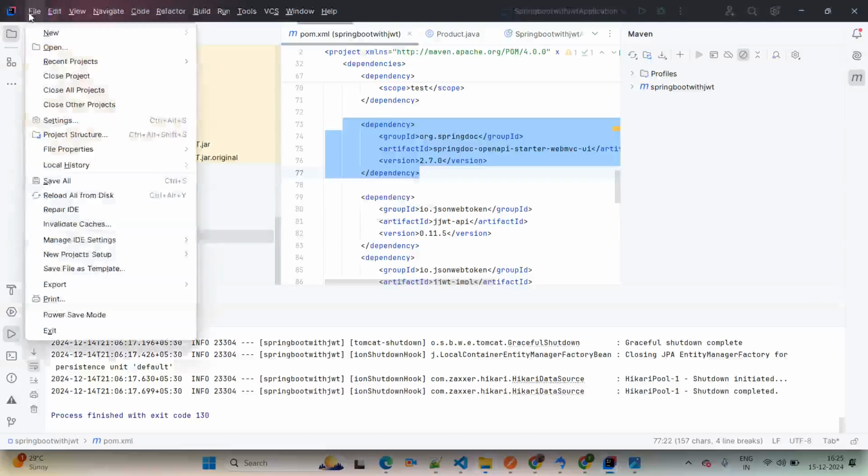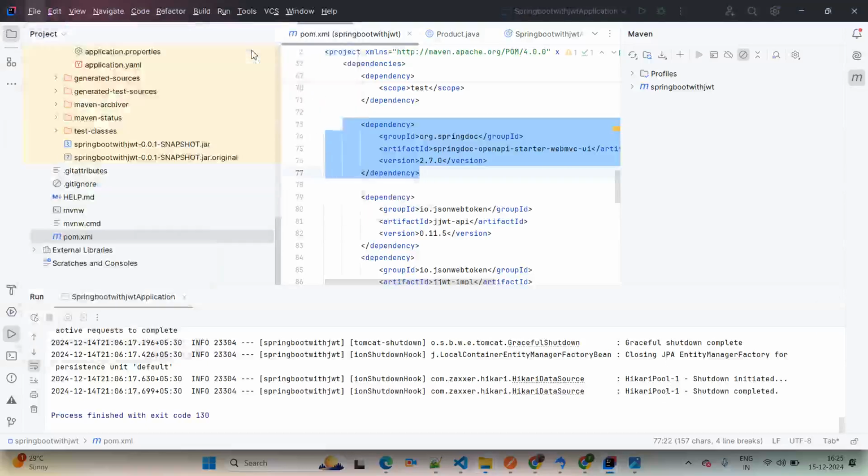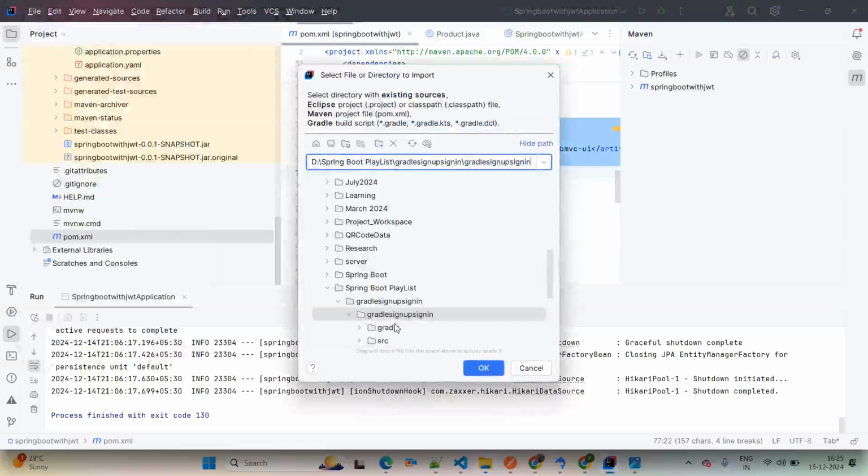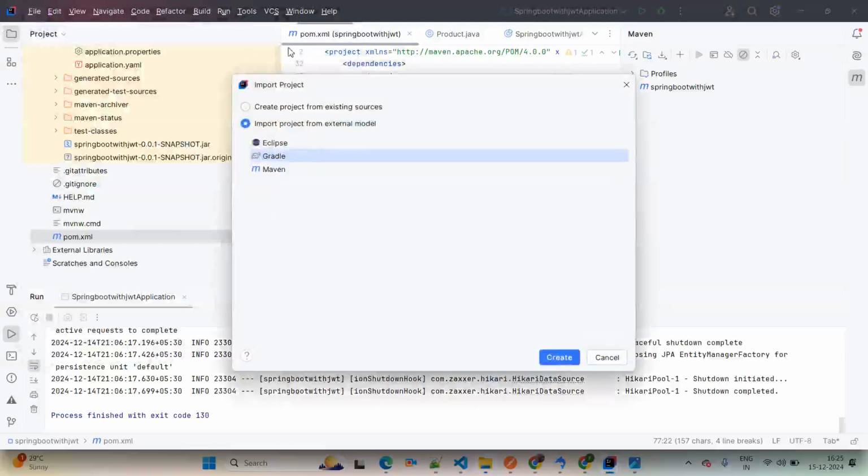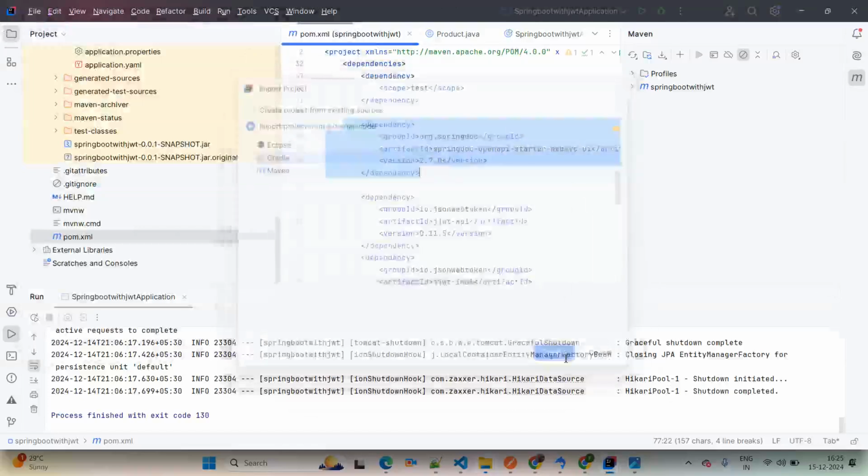Coming to file, new, project from existing sources, and we are giving the path of our application here. Then select this project as a Gradle project. Then click on create. I want to open it in a new window.